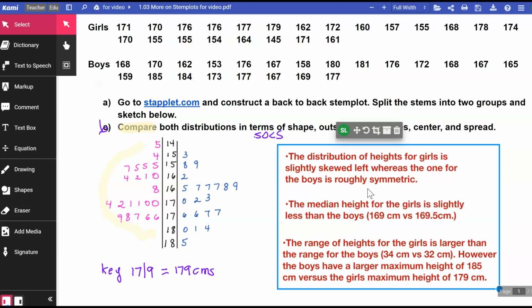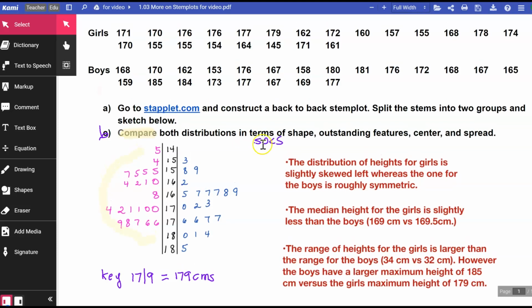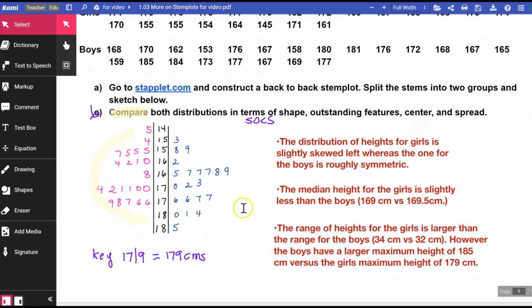The range of the heights for the girls is larger than the range for the boys. And again, I state the numbers. However, the boys have a larger maximum height of 185 centimeters versus the girls' maximum height of 179 centimeters. This is just an example of the write-up. Just make sure that whenever you do write up a description of your data that you include these main features, include context, and use words of comparison and contrast.